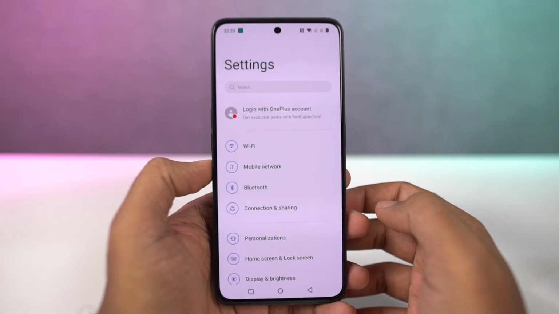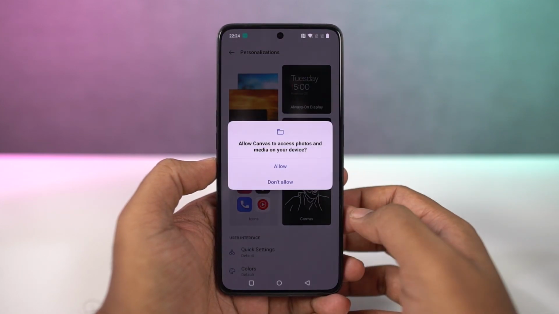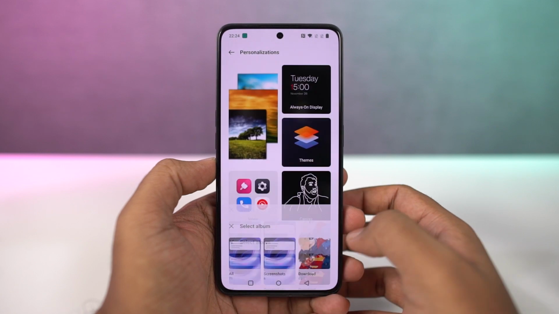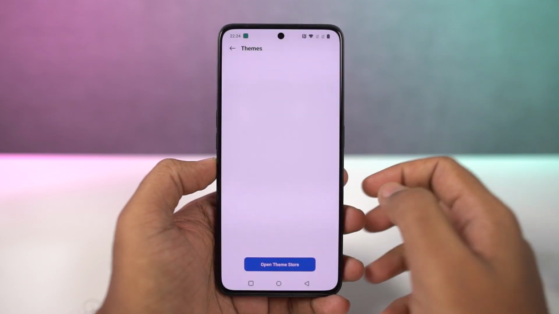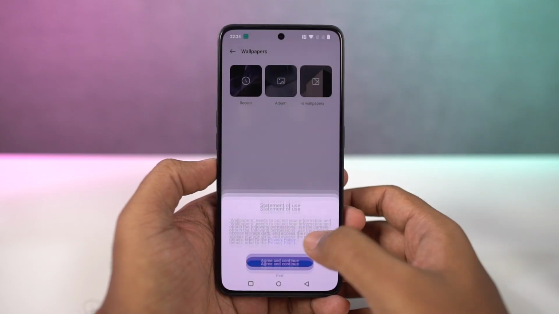Next, we have a new personalization section. Now this isn't any new feature, it's just a single place where OnePlus put all the features related to customizations in a single place. From here, you can change the theme, accent colors, icon styles, and do everything that you can related to customization.